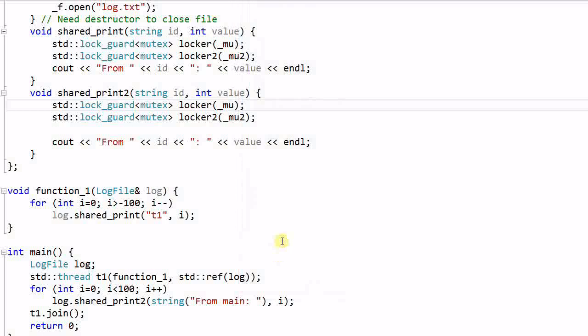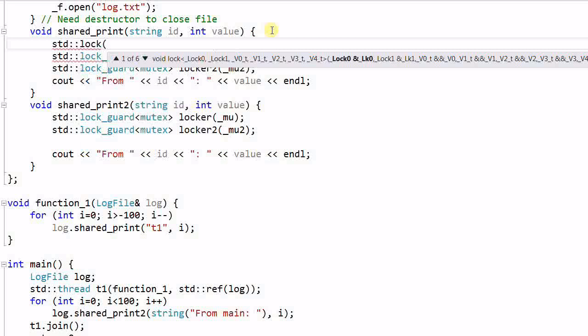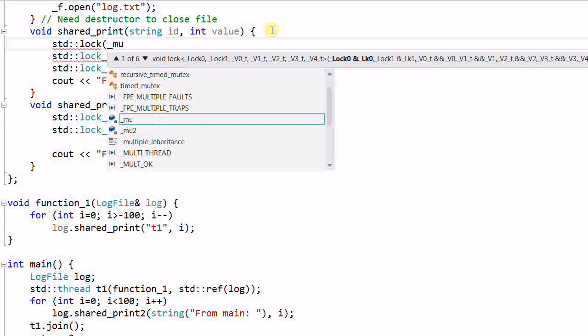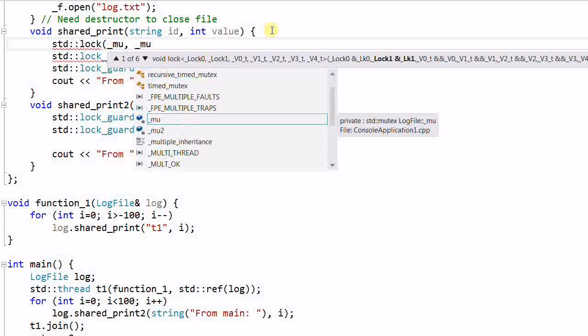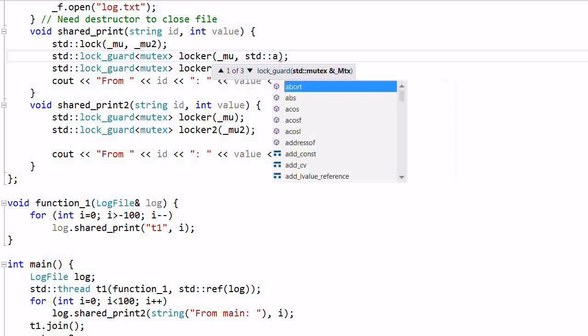The C++ standard library actually provides a better solution. It's called the std::lock function, which can be used to lock an arbitrary number of lockable objects, such as mutexes, using a certain deadlock avoidance algorithm. So I can lock mu and mu2. And when I create the locker, I need another parameter. It's called std::adopt_lock.